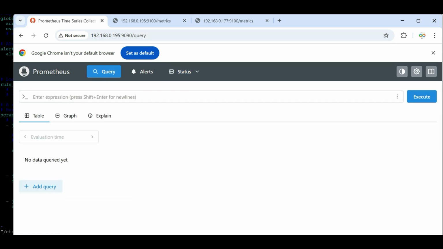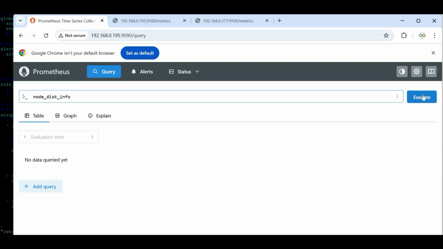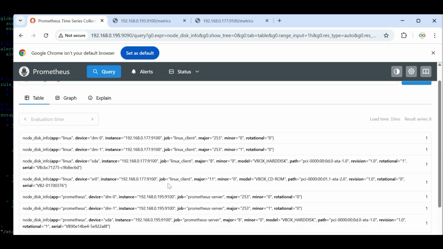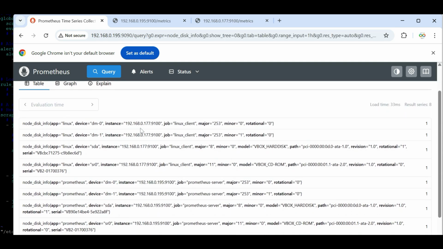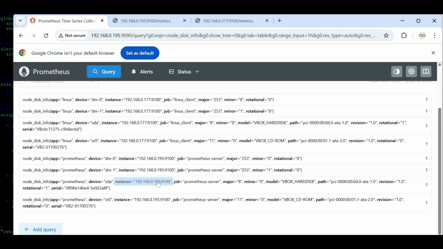If you want, you can query and execute your query. For example, if I give node disk info and execute it, I'm able to see the node disk info. The instances are 177 and 195. In 195 we have this many instances.